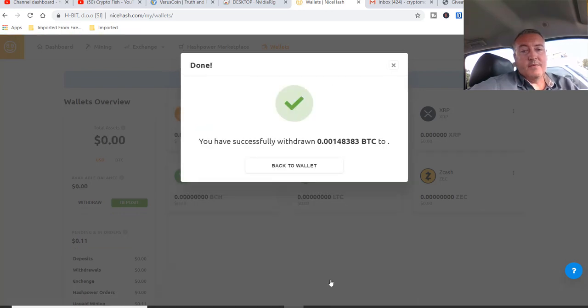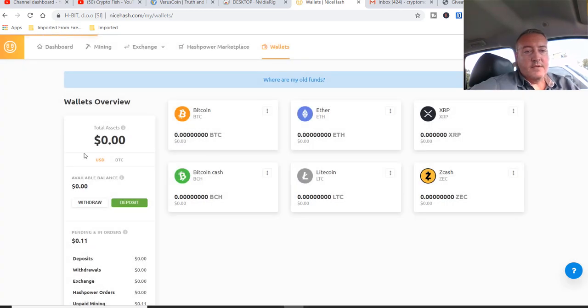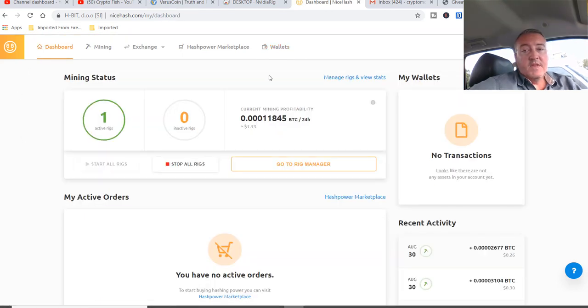You have successfully withdrawn 0.01483883 BTC. So back to the wallet, shows zero, and that's as easy as it is to withdraw. So now, should be pretty quick. That should be showing up in my Coinbase account, and I'm all set and ready to go. Okay, so that's that for the latest version of NiceHash and how to withdraw your funds.